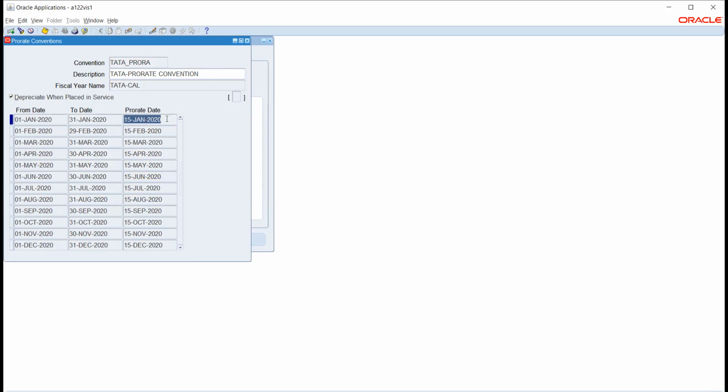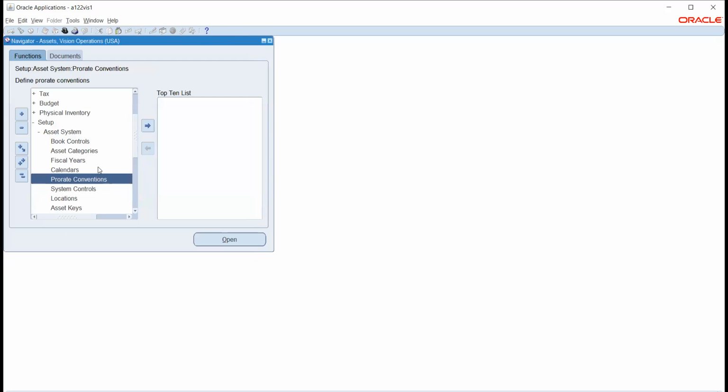In case of the current period, the system will calculate the entire depreciation for the first period, and when we are retiring, the system will not consider depreciation, so it will just take or consume only the retirement related cost and the entries.